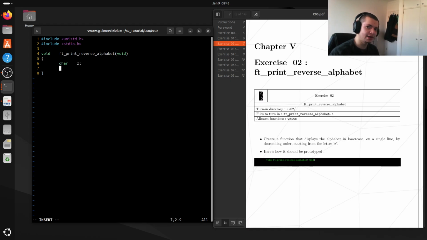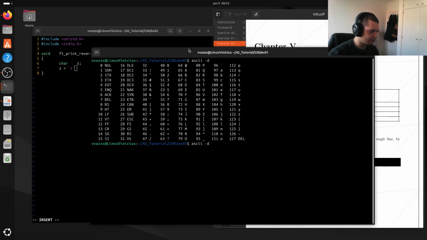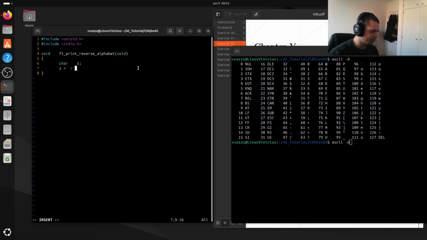Cool. So this time, let's use character Z because it starts with Z. We started with A, now we're going to start with Z. And Z is equal to Z. Let me see if I still have... Okay, we still have our ASCII table here. So while Z is greater or equal than A, and why is Z greater? Because it starts at Z. I forgot this, okay?